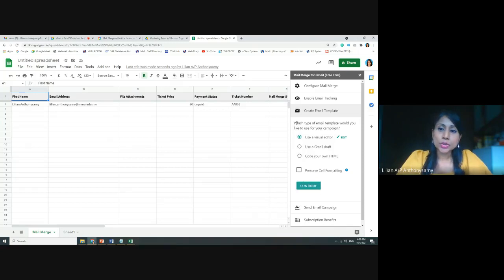This one is, which type of email template would you like to use for your campaign? You can choose, I will only recommend the first two. Either you can use a Gmail draft. Sometimes you might have a draft in your email account. You can use that. I think you know how a Gmail draft looks. So I thought I will show you with a visual editor. Before I show you with the visual editor, let me explain to you how to write it, how to code it.